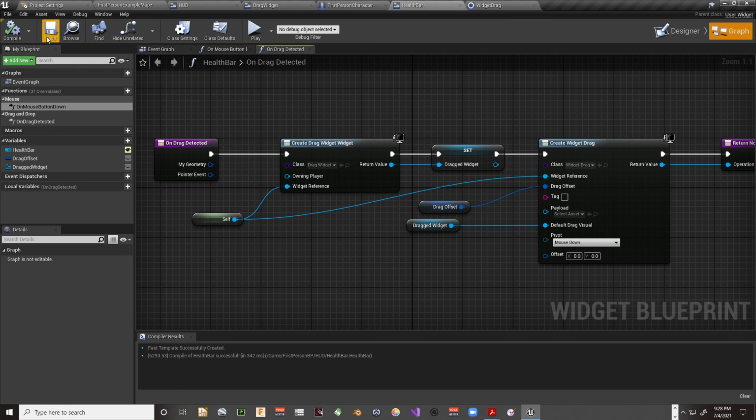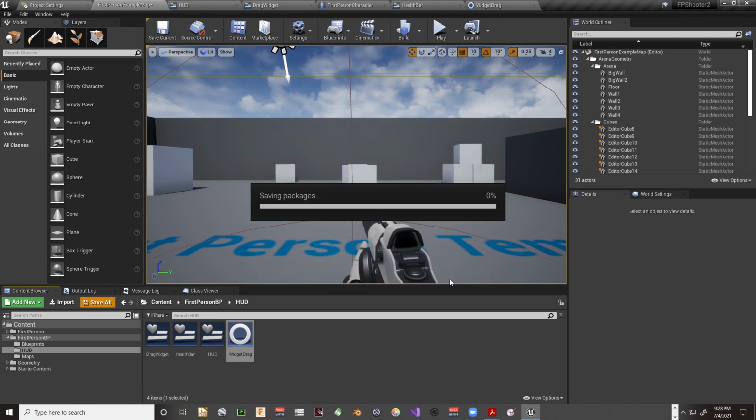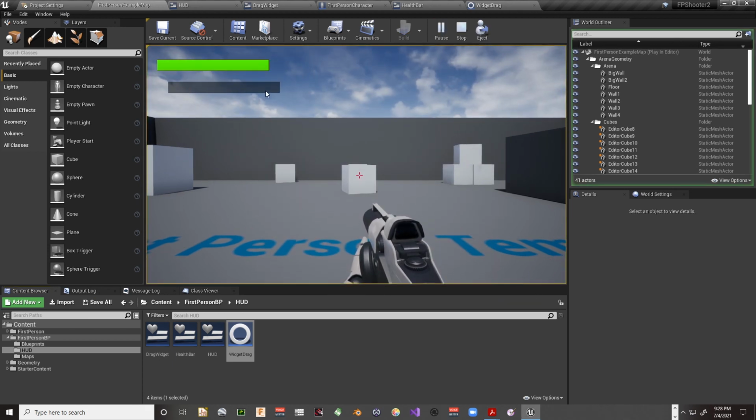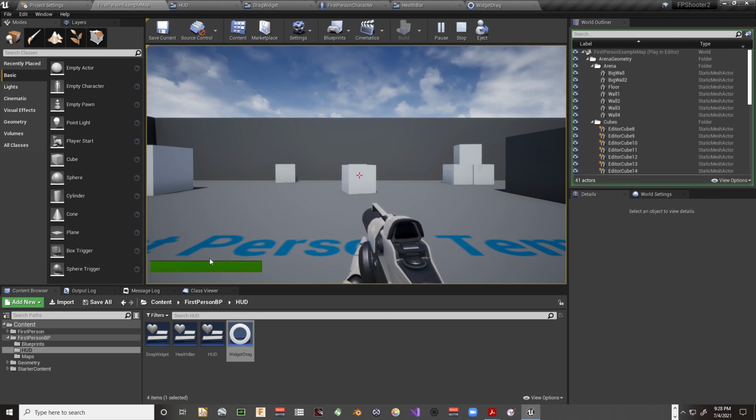If we compile and save, and we go back here, we'll do a save all real quick. And now if we hit play and we grab it, it's not centering it anymore, it's going to keep it right where we put it. It's going to pick it up and drag it along right where we want it. Set it up here or set it over here or move it down here. Everything's working very smoothly now. So that's the basics of how you do drag and drop.